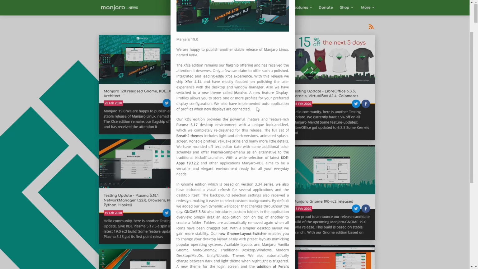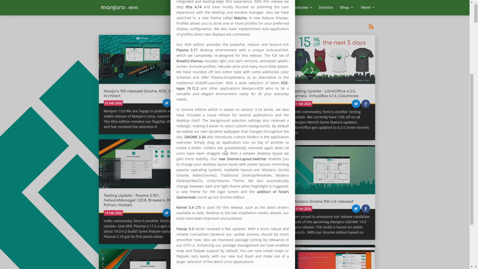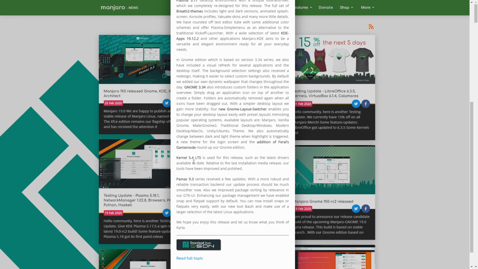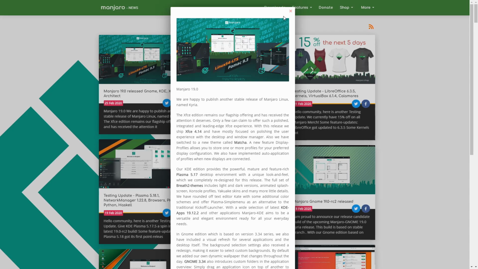I don't know if I pronounced that right, but they also made a few changes to the KDE edition. It looks like they completely redesigned it for this release. That's pretty exciting, so I hope to check that out in the coming days. They've also made some updates to the GNOME edition, and of course updated the kernel to 5.4, the long-term support version, and Pamac received a few updates as well. So check those out on their main website.